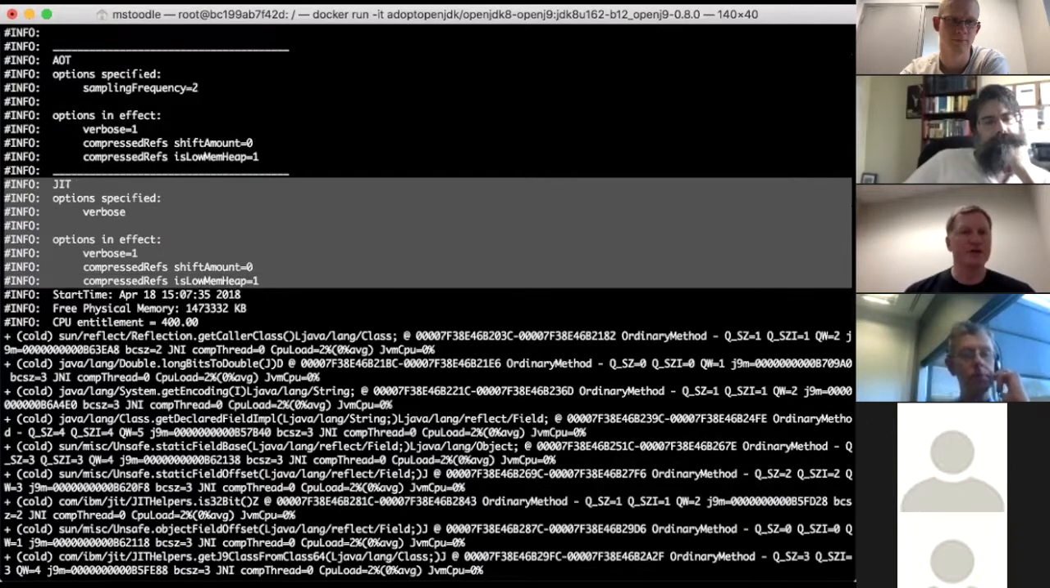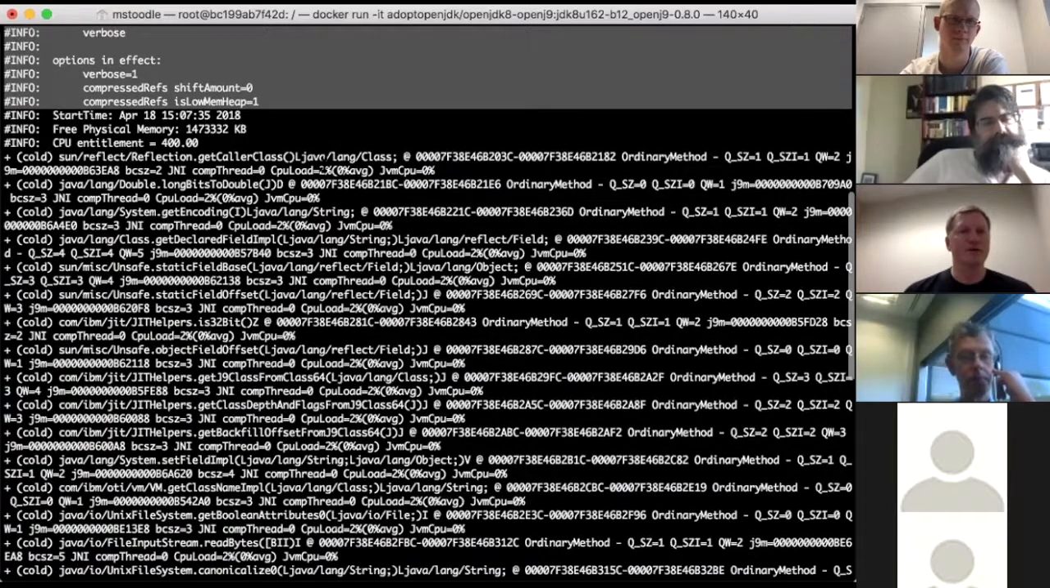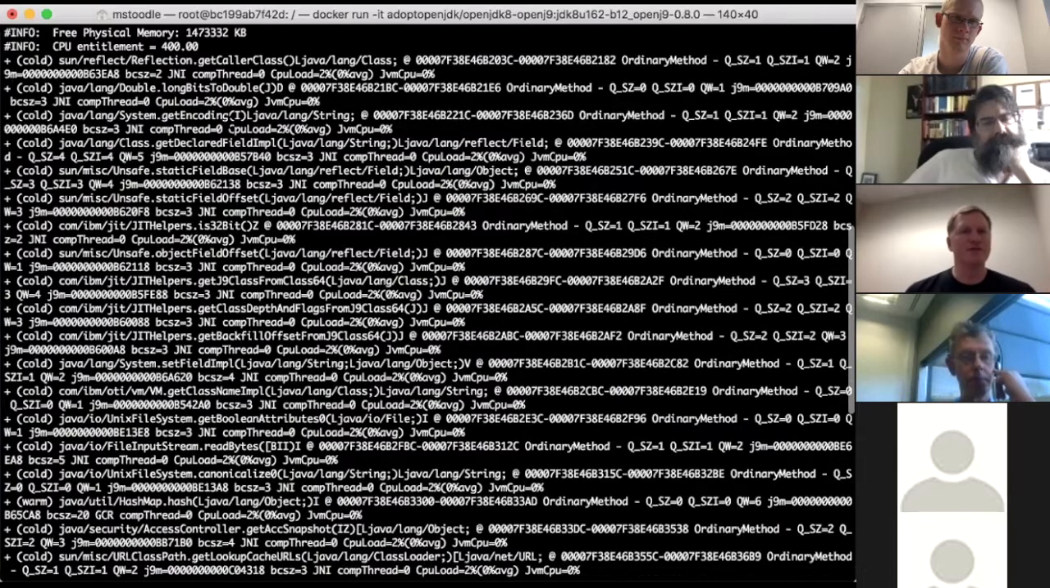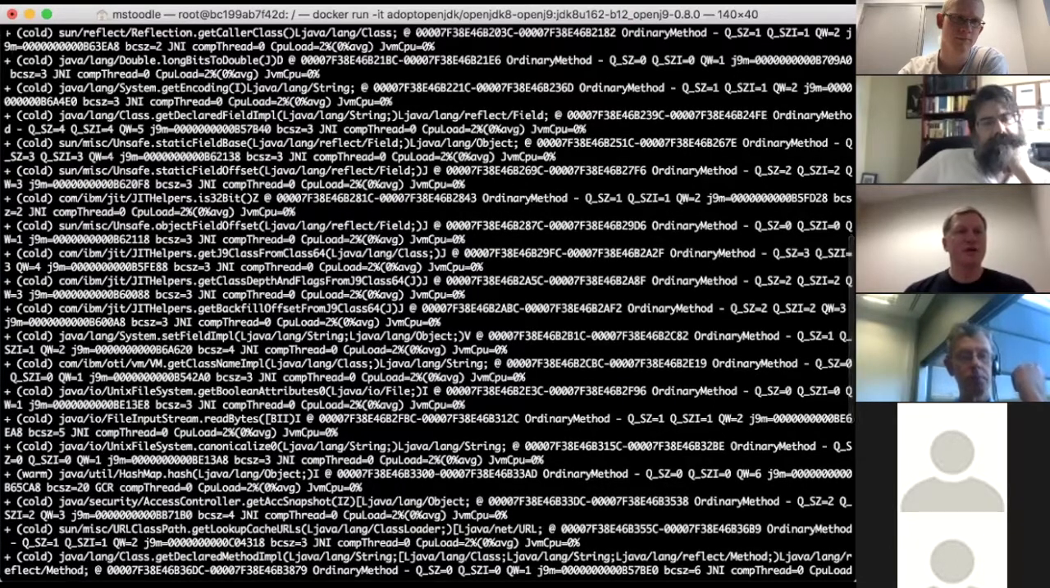I'm going to ignore the AOT options for now. But for the JIT options, you can see under the options specified, it actually includes the verbose. That's the setting that I added to -Xjit. So if I added other options, they would show here. And then a few other interesting things that are relevant for the JIT's operation: start time, memory, how much of the CPU we think we're entitled to use, and so on. And then a sequence of lines to describe the methods that are being compiled.